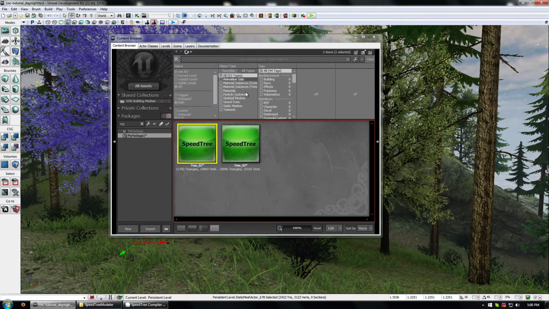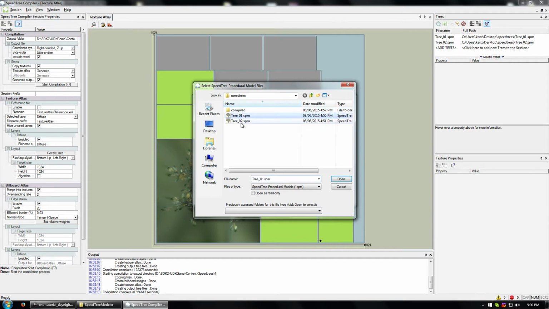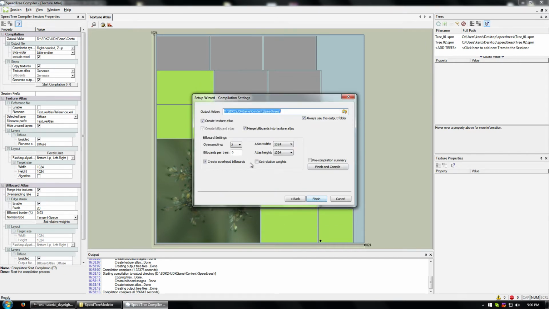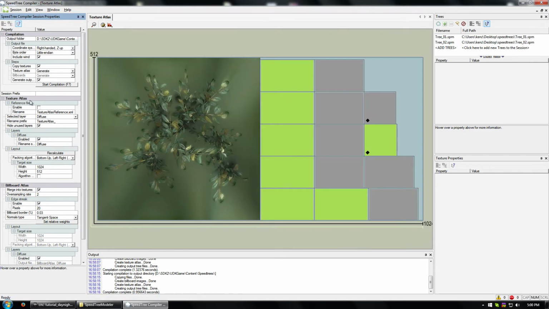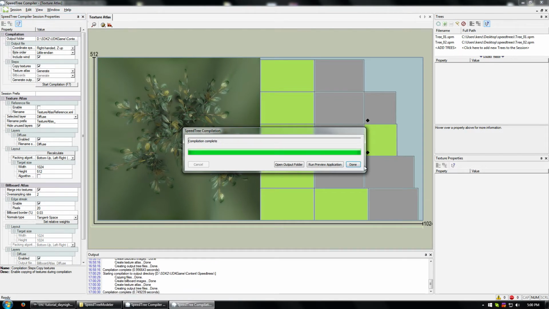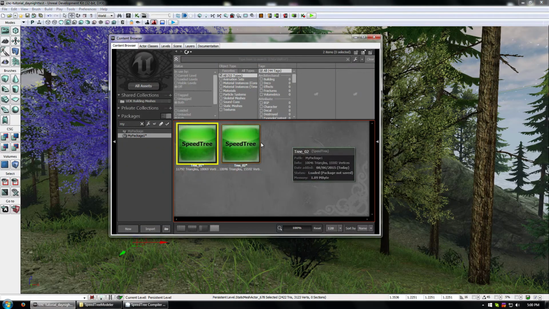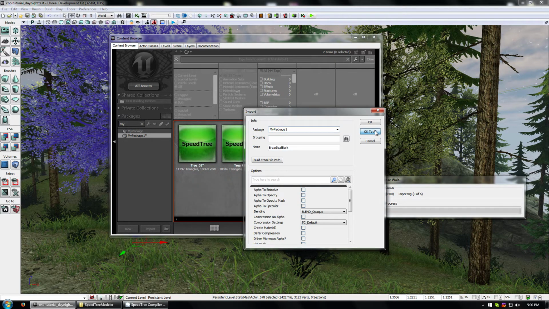So let's do this again. Compile, File, New, no, Import, Tree, Open, Next. Don't merge those. Save. Merge. Compile now. Compile both of them. Let's import all of these. Open. Yes, okay to all.